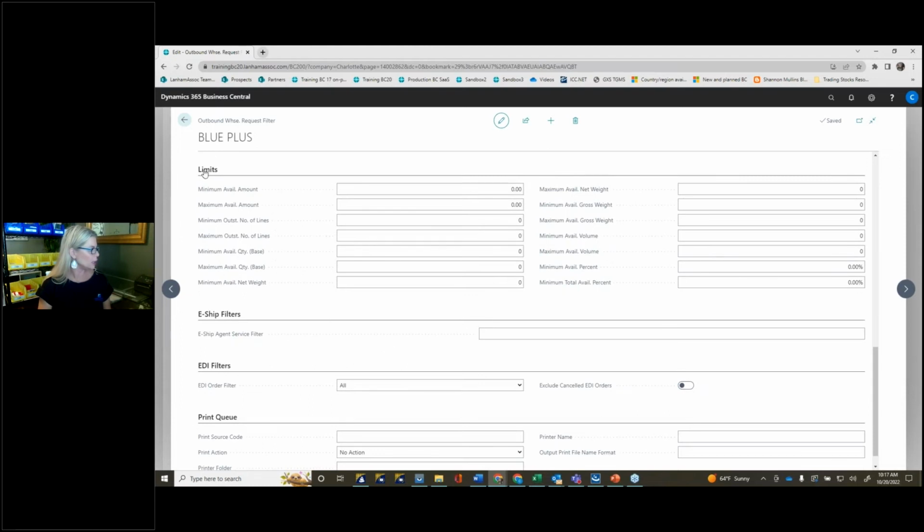But I do want to come down to the limits section because you do have the ability to set limits. So there's a minimum and maximum on different scenarios. Maybe I want to see minimum and maximum available amount. The product that I do have available to ship, I want it in this dollar range. Maybe it's the end of the month and we want to get all of our high dollar orders out. You can set that here. We've also got quantities. We've got weights, so gross weight, net weight, and volume. Maybe I want all orders that are 4 pounds or less. I want to ship those out.